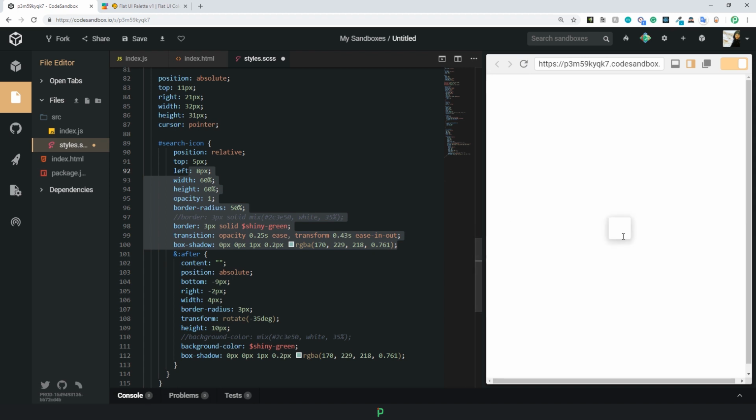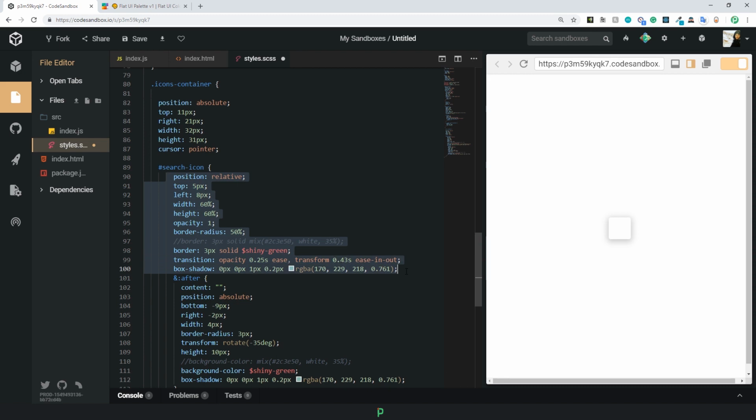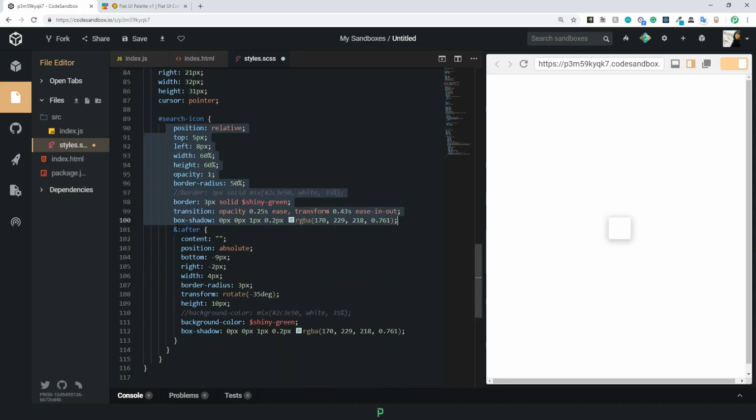So remember, a search icon basically has a circle, and it also has some kind of line coming up through this circle. So that's probably what a search icon looks like. This first part is about creating the actual circle, and the after pseudo element adds in content, makes it absolute, and adds the actual line that comes down from the actual circle of the search icon pretty much.